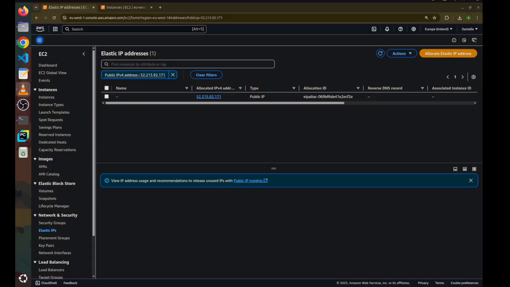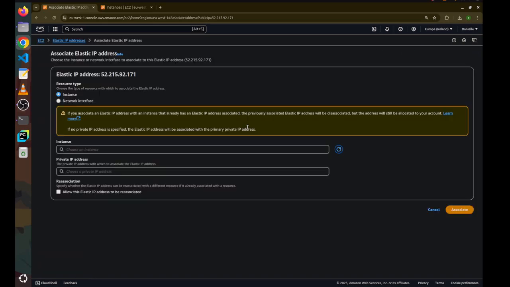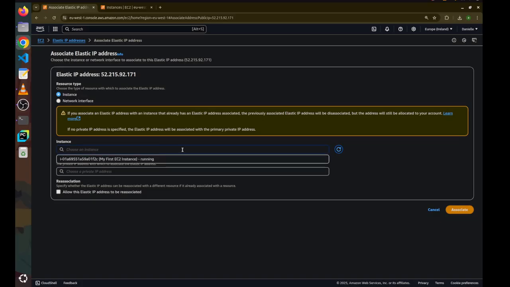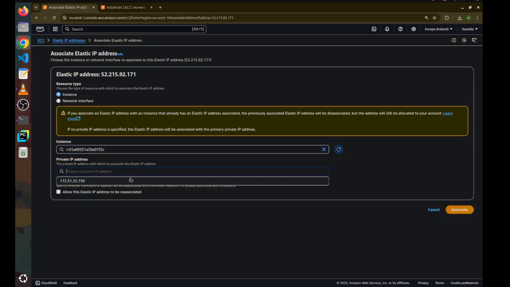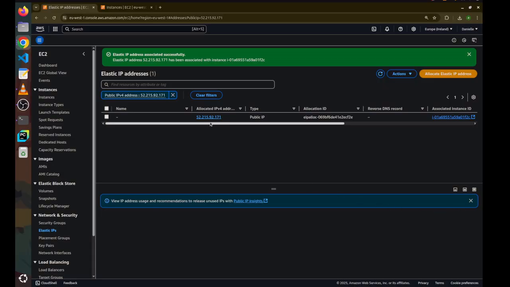To associate an elastic IP address, we can simply right-click, navigate to Actions, and select the option to associate an elastic IP address. Once we choose this option, we'll need to specify what resource we wish to attach it to. The choice here is between an instance or a network interface. In our case, we'll select the instance. Next, we'll also need to identify the private IP address to which we want to associate the elastic IP.